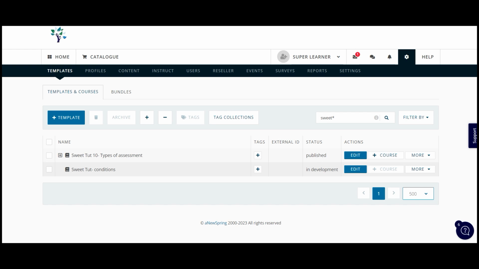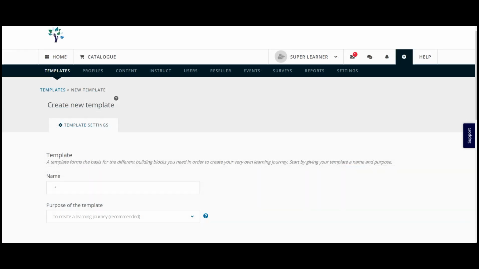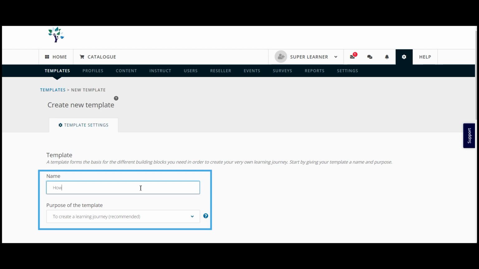The first step is to navigate to the Template tab and select the blue plus Template button. It's crucial to understand that certain settings can be adjusted even after the template is created or published. Once you do publish, the system will warn you what cannot be changed. Upon clicking the button, you'll be directed to the creation page.